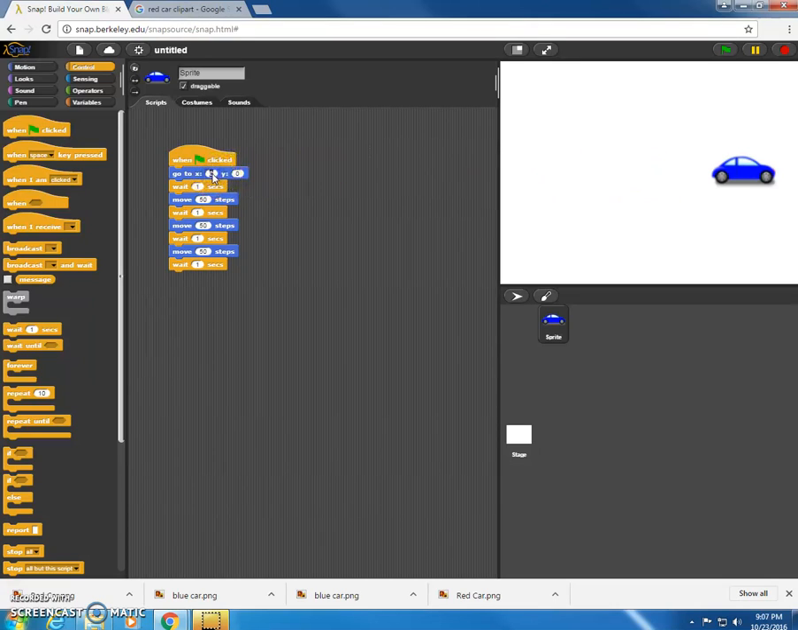If we want it to start somewhere on the left of the screen, we can type in negative numbers. I think it's around negative 200. Let's see what that does. Click the green flag again. Yep, there we go. So it started on the very left-hand side of the screen and moved forward a few times.